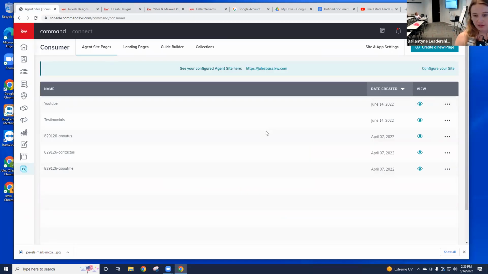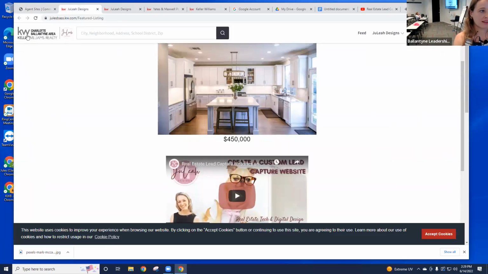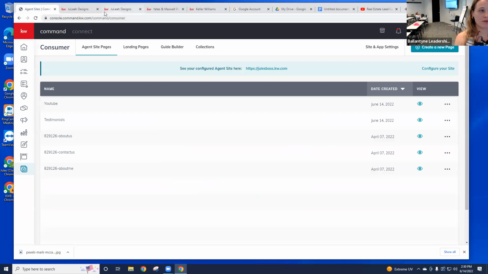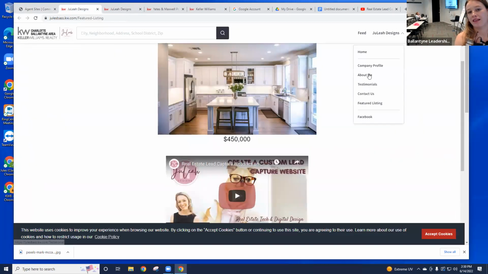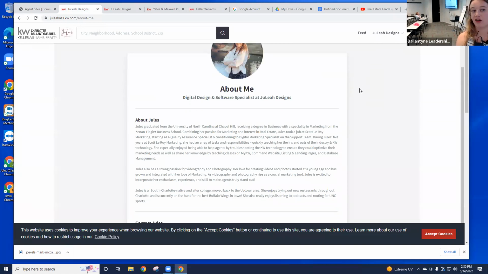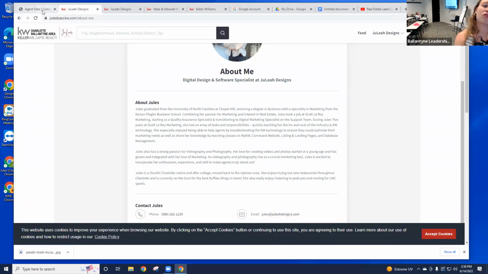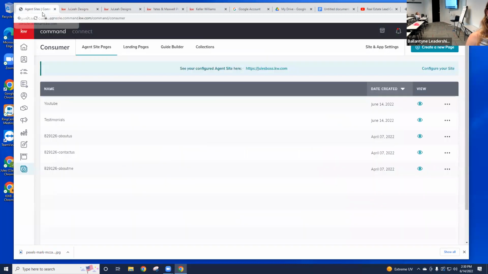On this topic of editing pages, this page is a lot of text boxes. But for example, on my site, this about me page is actually a widget that's being used. If you're ever editing your bio, this is how you could edit it on your site. In Command, we're in the consumer section under agent site pages. We can click the 3 dots on the far right of the page we want to edit. For the about me page, click edit.